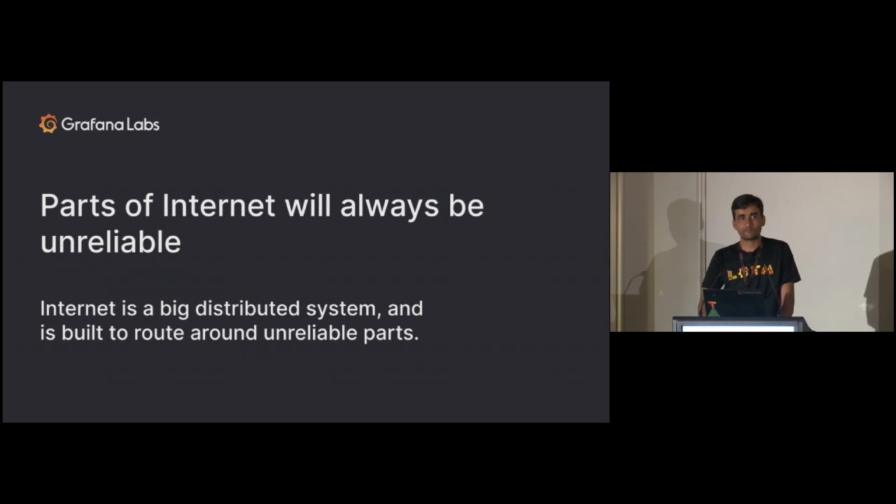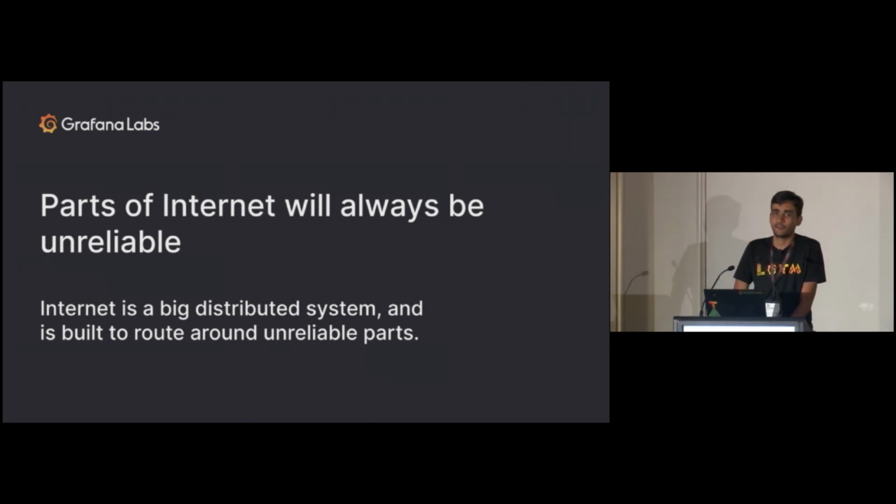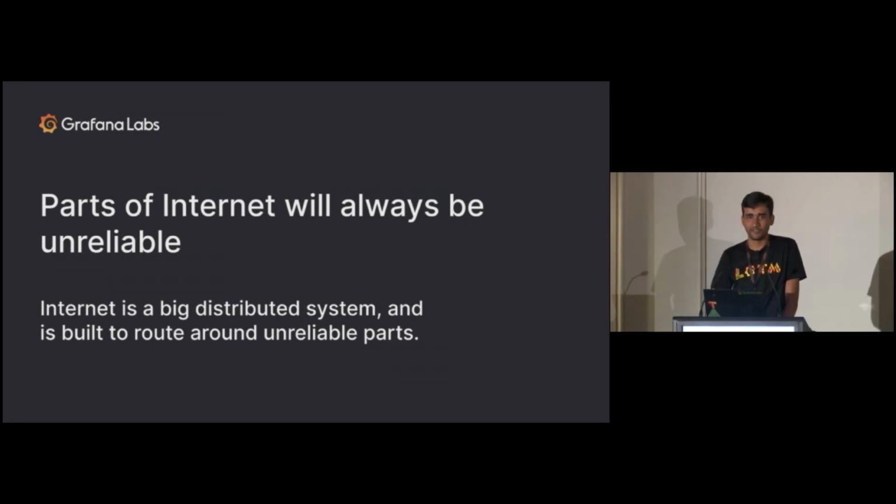Internet, like it always works for us, but parts of the internet are always unreliable, always changing. So there will be an outage somewhere. You just don't know of it because the internet will route you around it. It's not noticeable unless you go looking for it.